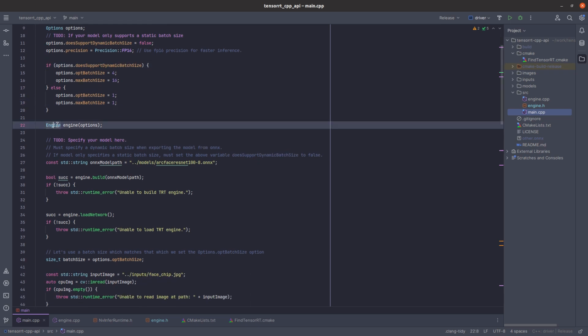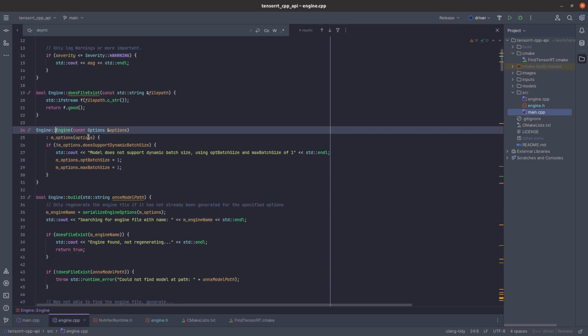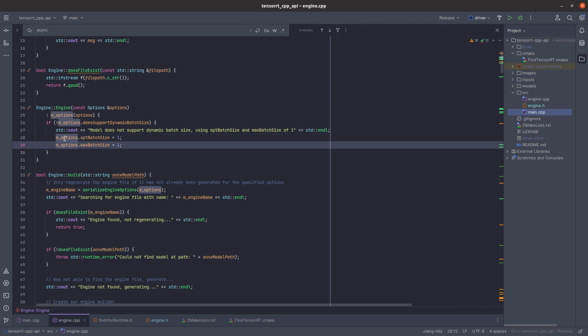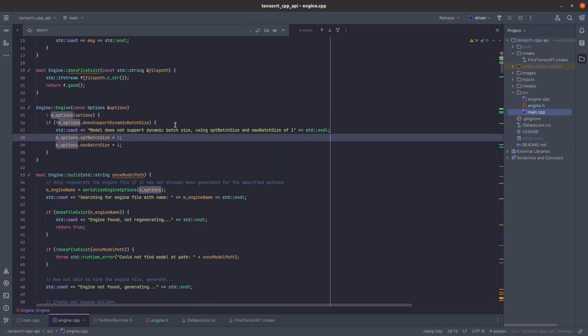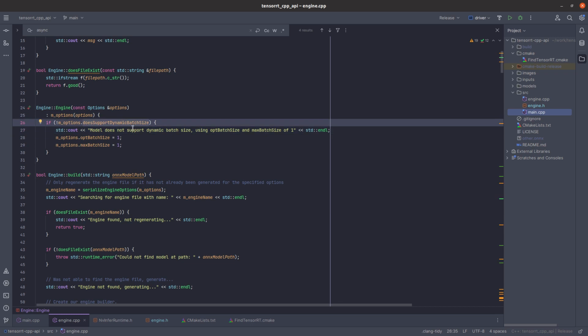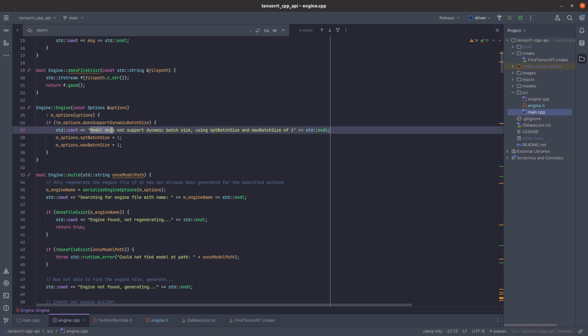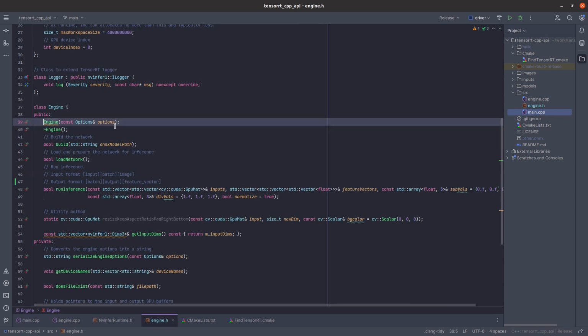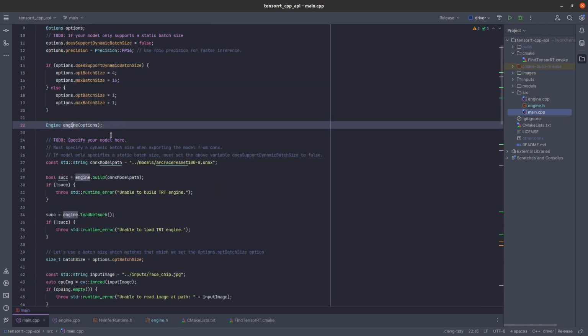And then essentially we are constructing an instance of the engine class. So let's go into the engine class to see what the constructor is. As you can see, we're passing the options there. So I'm going to jump into this. Here's the engine class constructor. Not a whole lot being done. We're just setting some member variables here and setting a warning. If you specified that it's a static batch size only, then just FYI, the opt batch size and the max batch size are going to be changed to 1 by the implementation. So let's go back here. Oh, sorry, wrong file. Let's go back here.